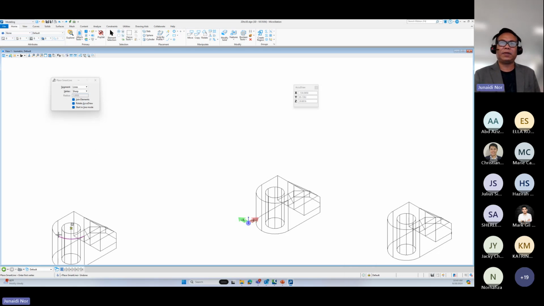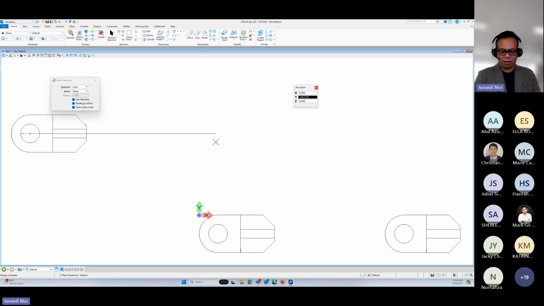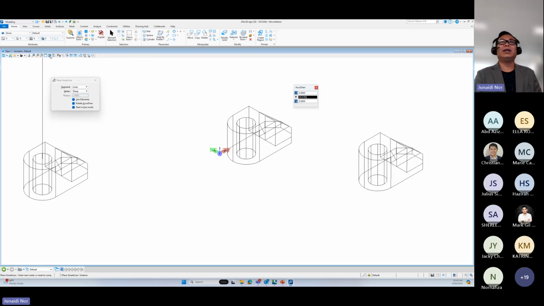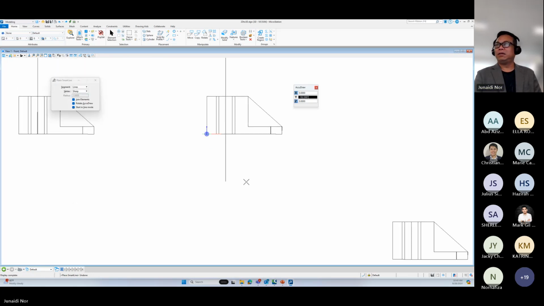Too many clicks. First point, 100. Click. Top. Go to here. I lock it to this point. Then press stop. The direction. Go to this point. Okay. Isometric. Front. Enter. I go through. And then I put it to front. Maybe until here, for example.